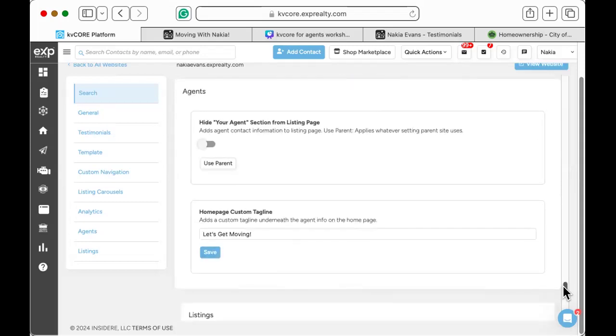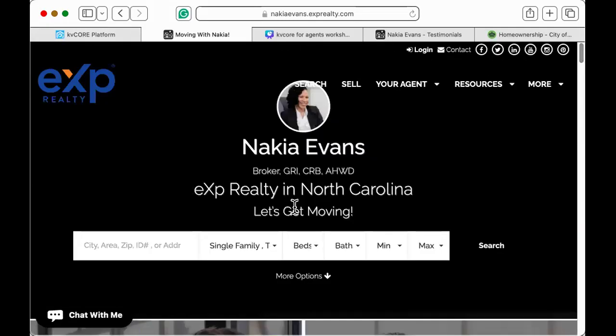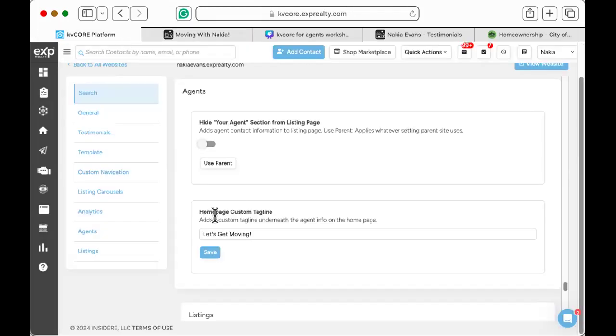All right, and one last one, or two last ones before we go, is the homepage custom tagline. Yes, I have a tagline at the top of my website. It's my tagline: Let's get moving. If you want something like that, here is the homepage custom tagline. Heather, I think we were discussing this section up here.